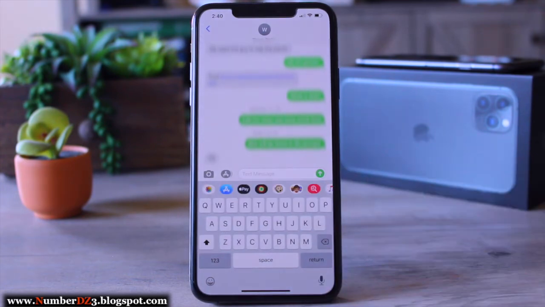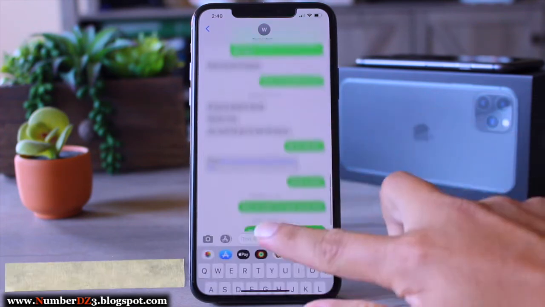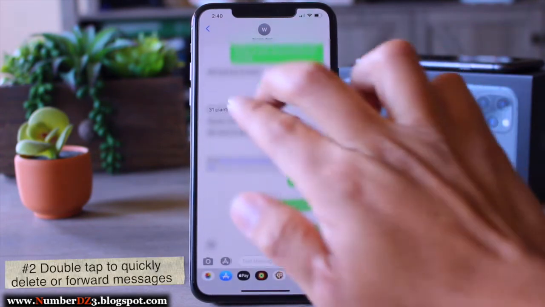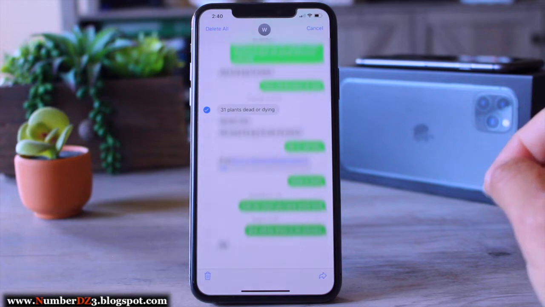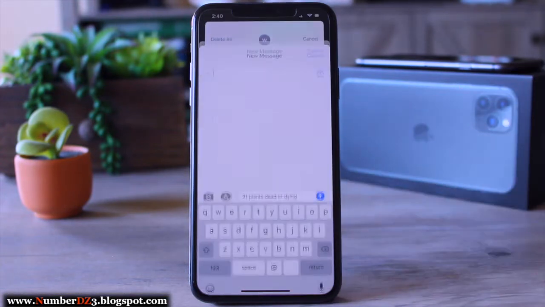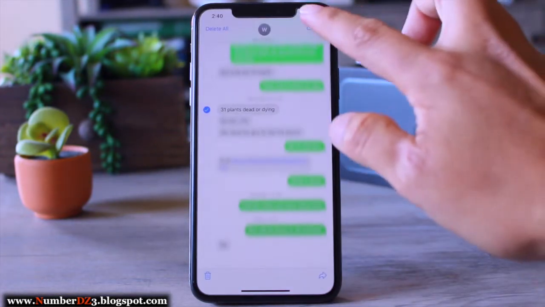Now that we are on messages, I'm gonna show you the second feature. If you double tap on a text message, you're gonna have the options to quickly delete or forward your message. It is super easy, super simple.